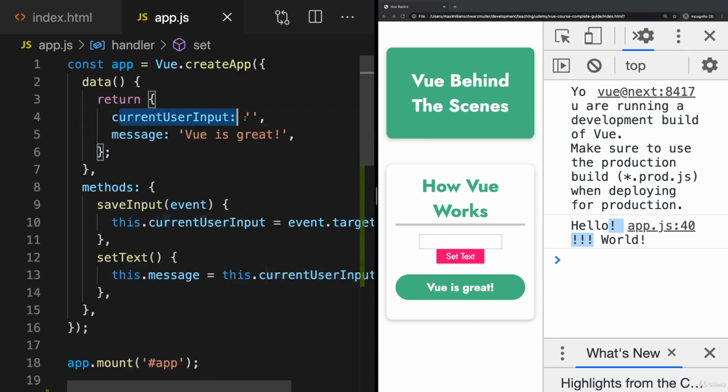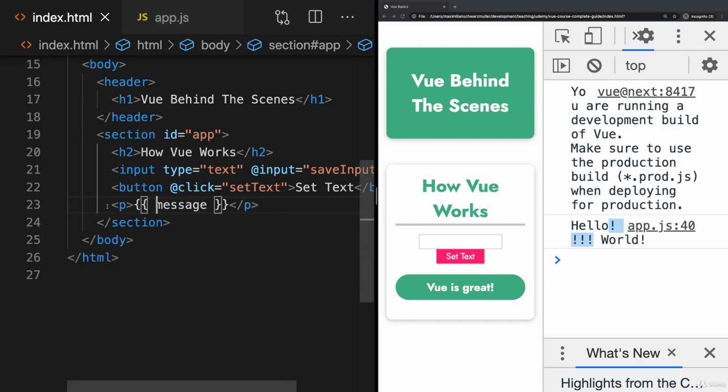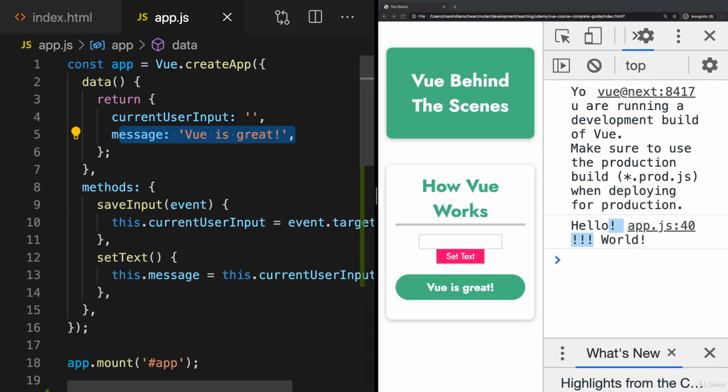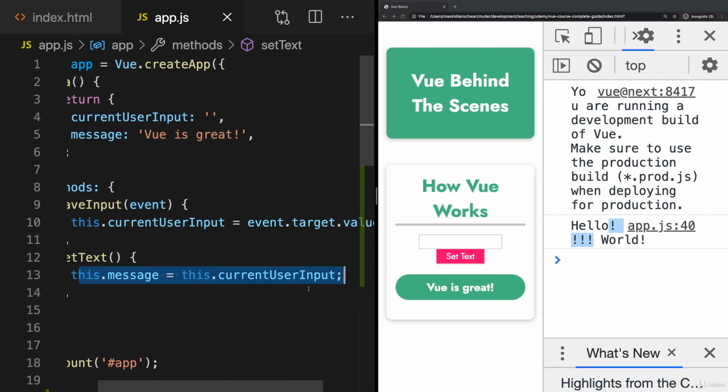It keeps track of all your data properties here, and whenever such a property changes, it updates the part of your app where that property was used. For example, it knows that it needs to update this paragraph where you're using the message. And it does that by wrapping your properties with proxies so that it has a chance of finding out when you're setting a new value. That is how Vue works.